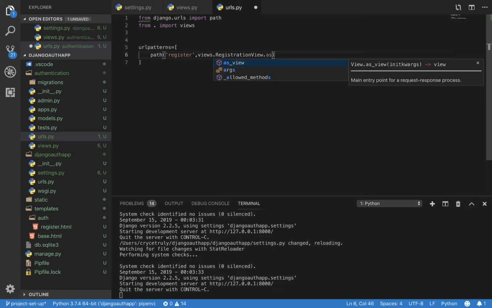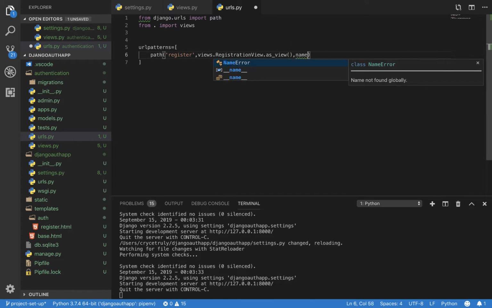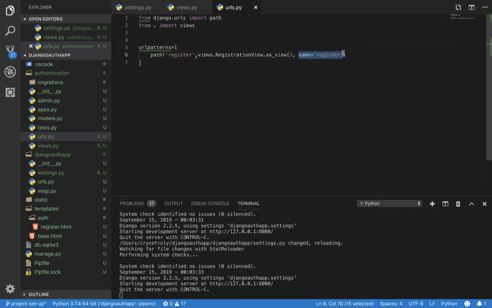We need to call as_view, just so Django knows that they are views. Then we need to give them a unique name. We can use this one to reverse and get an absolute or a relative URL for this path using some Django utilities. Django basically uses this to do some things with the routes. So you need to give it a unique name, and it should be unique across all your routes, otherwise it's going to crash.